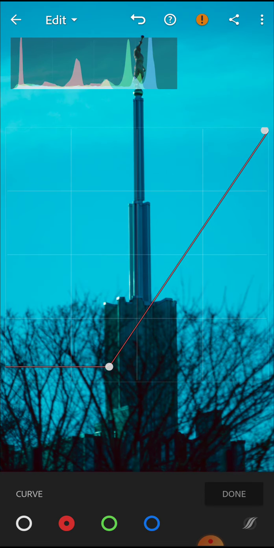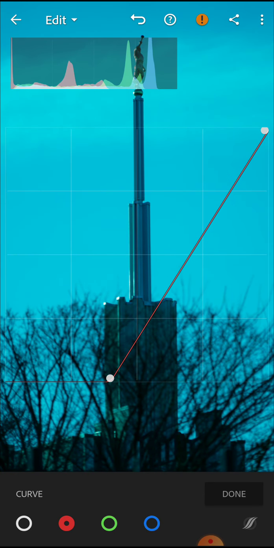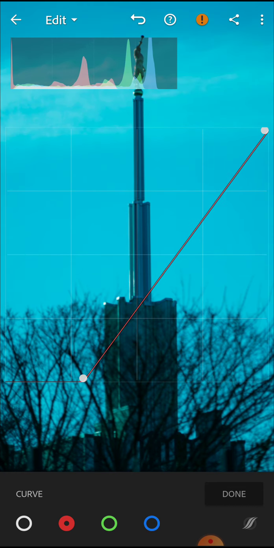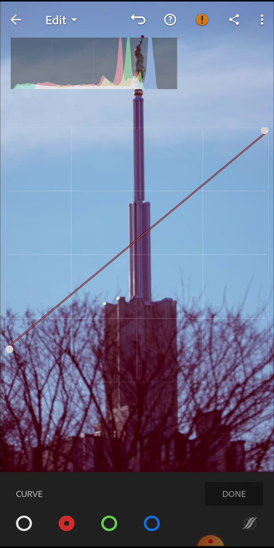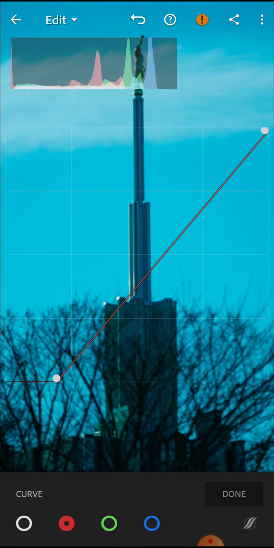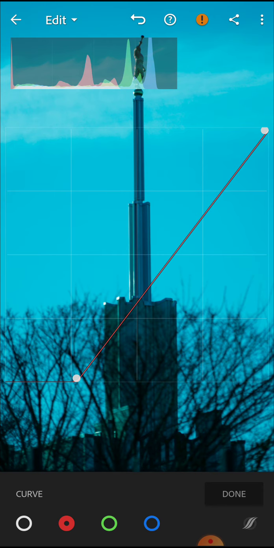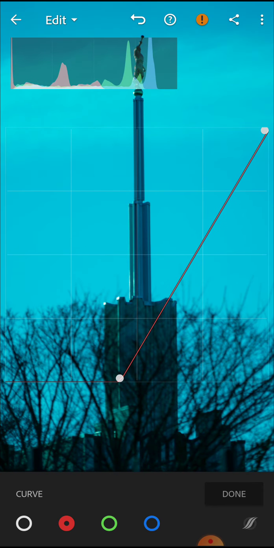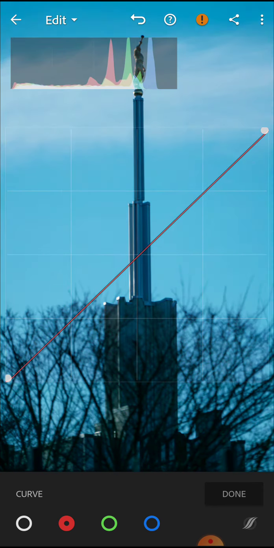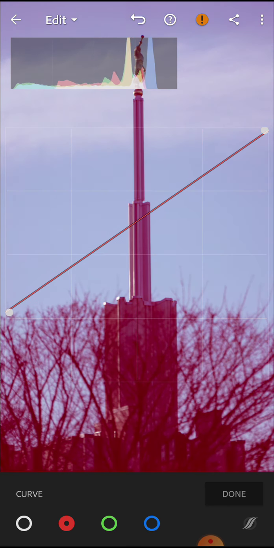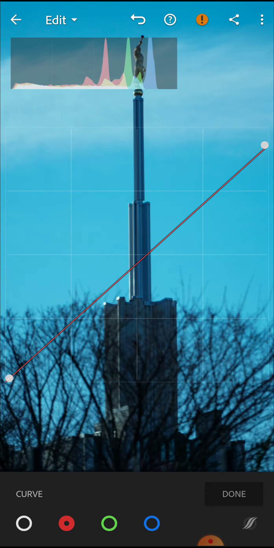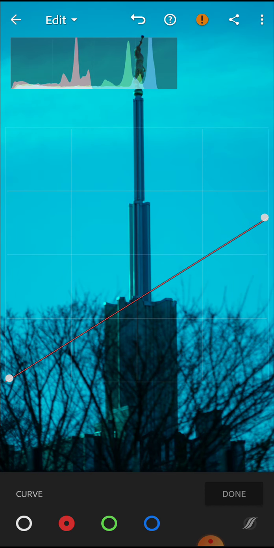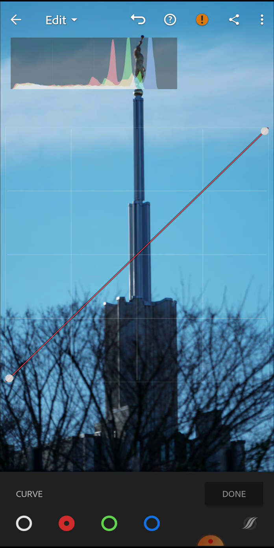And if I decrease, the red opposite is, what you call that color, teal. Red opposite is teal here. So you reduce red in the shadows, it increases the teal in the shadows. You increase the red in the shadows, it will increase the red. Similarly, if I reduce the red in the highlights, it increases the teal color in the highlights.